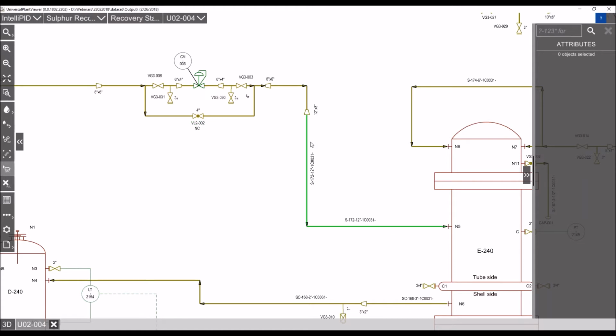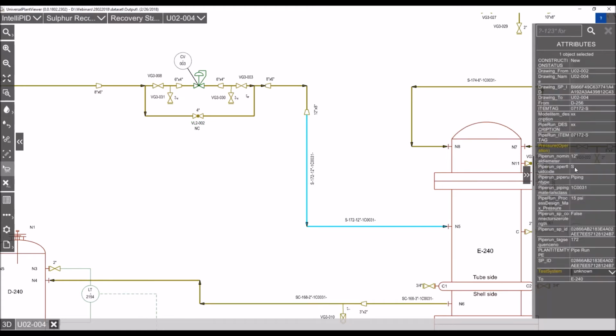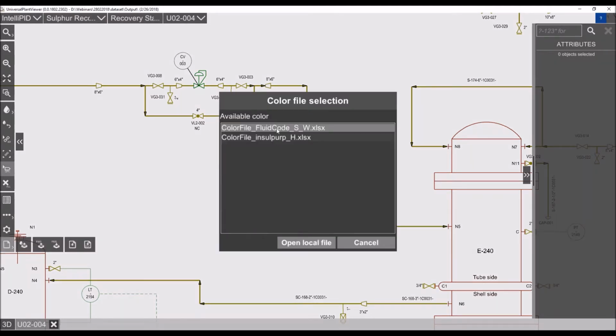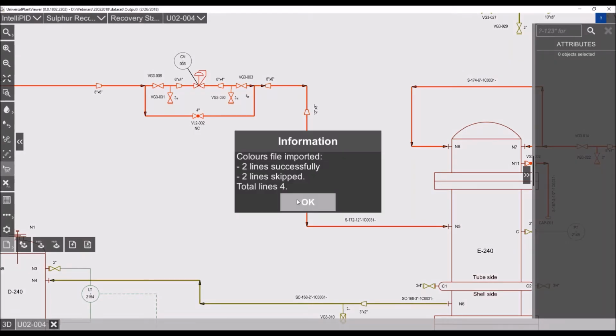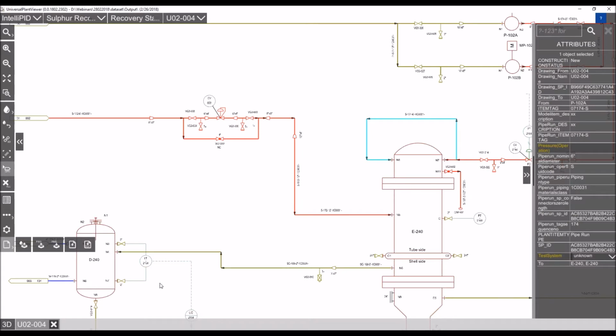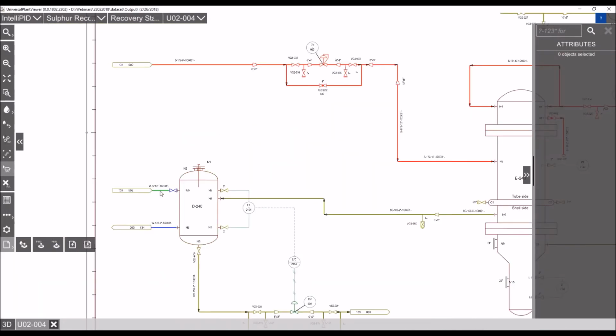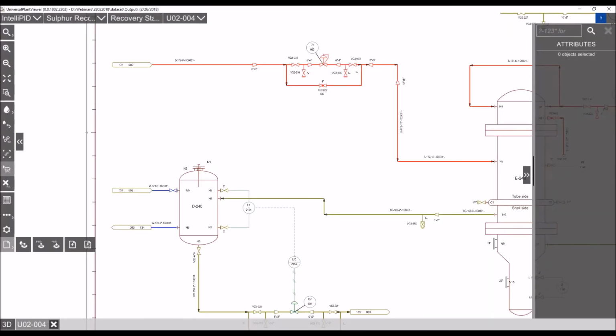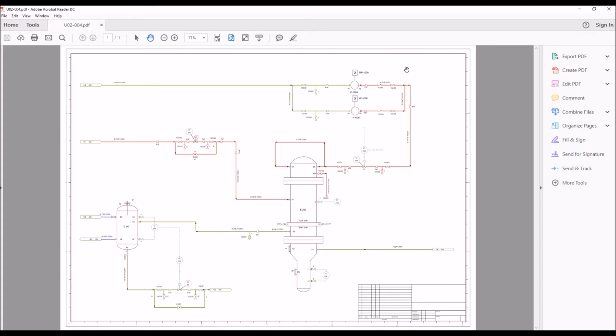And if you want to use a fluid code, for instance, to set and define colors, like S to become red, the complete pipe runs that have the S, what you can do is to load a color file, for instance, for fluid code S and W. And in this case, all the pipe runs that have this fluid code, they change to red. And what you see down here, these two which have W, they change to blue based on the color file. And if I would create a PDF for these changes, then of course the modified colors will also be translated to the PDF file.